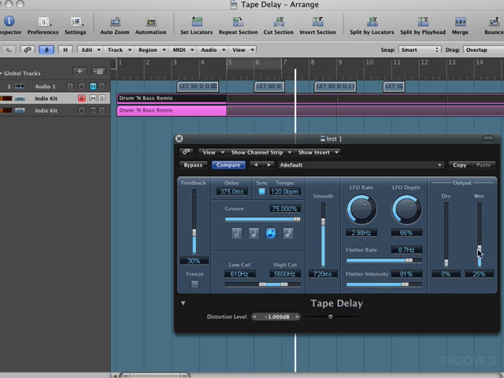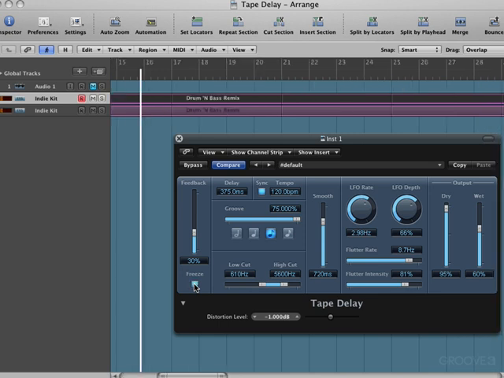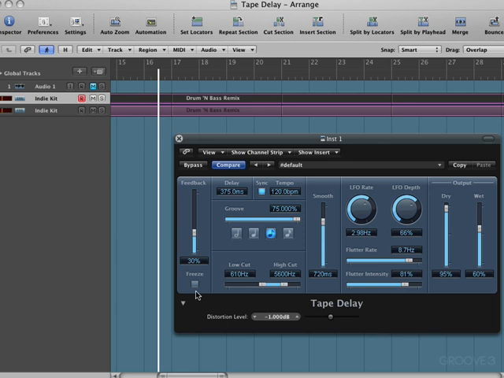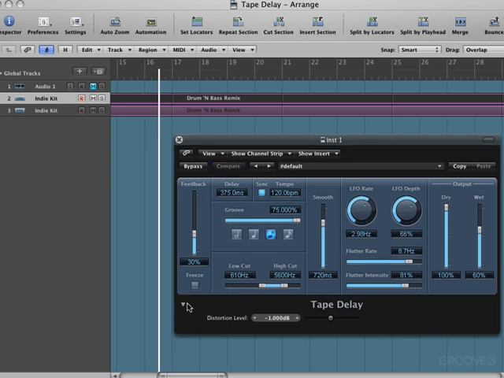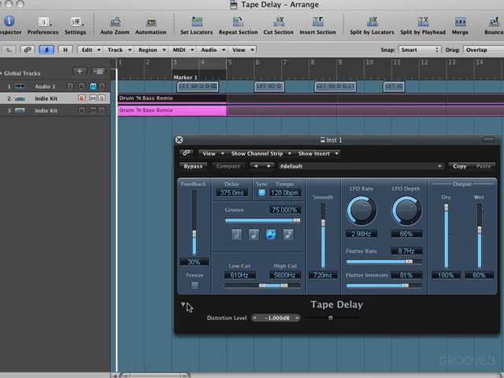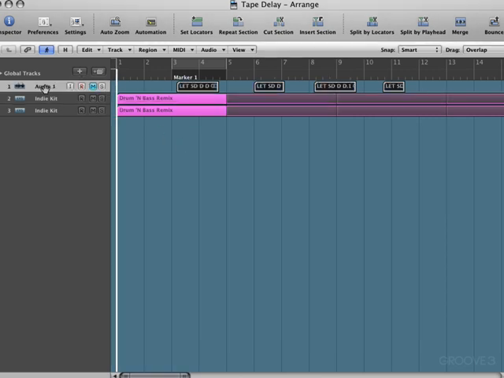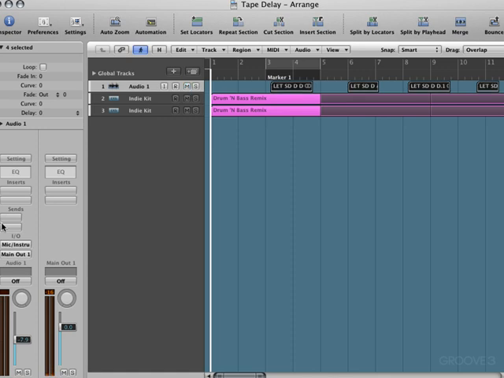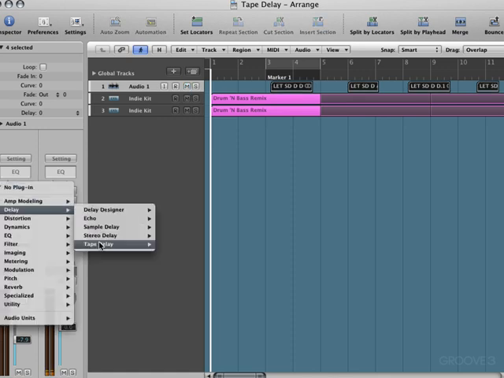Yeah, let me illustrate it with just the wet signal. So you can get some nice interesting effects with that. Interesting on vocals too. I have some vocals set up on another track, and we're going to take a look and see how we can use that in a different way. So let me call up the inspector. I'm going to unmute that, and I'm going to call up the tape delay, another instance of it.